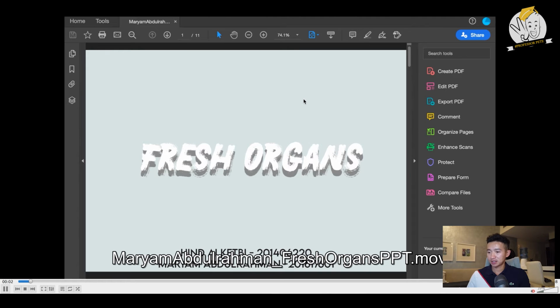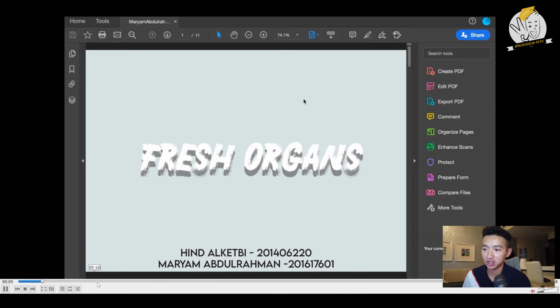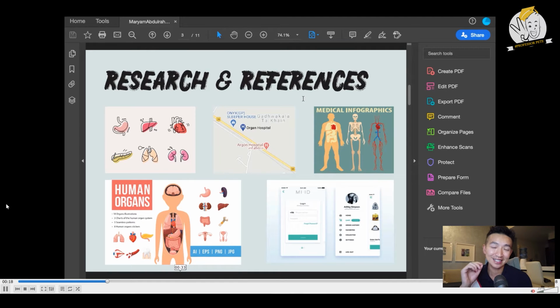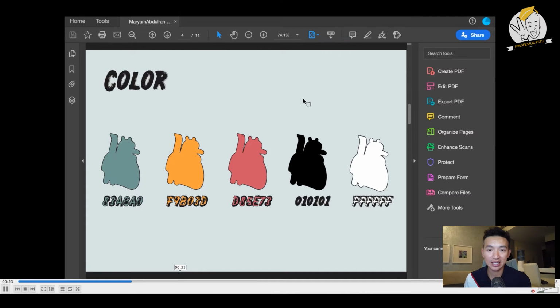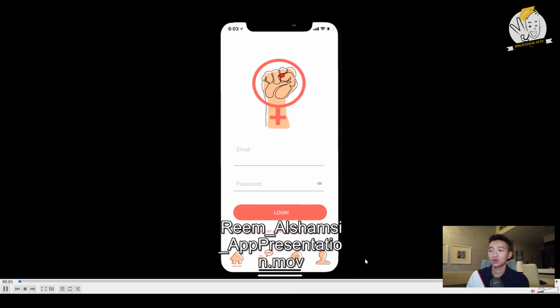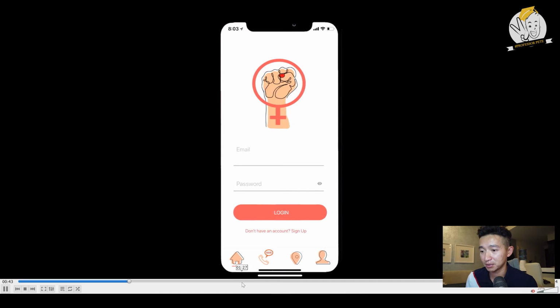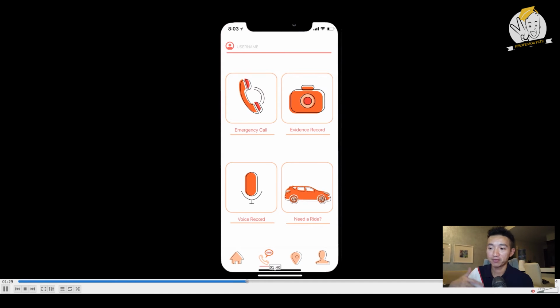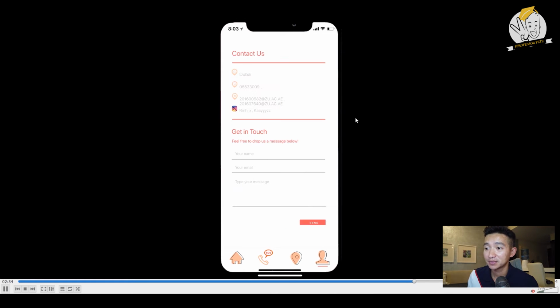So here's Fresh Organs. I've muted it, but you can see here's their presentation. We'll be using XD. That's the other thing that's different now. We're not using Dreamweaver. We're going to use XD to program it. And so here is the presentation, and they're basically selling organs as an app. This is pretty well done. This is what it looks like in the iPhone, which I think is pretty cool. This is a security app in case you need help. So if you need a ride, etc., etc. And pretty good layout in terms of the contact page.